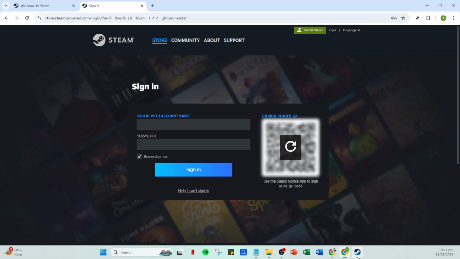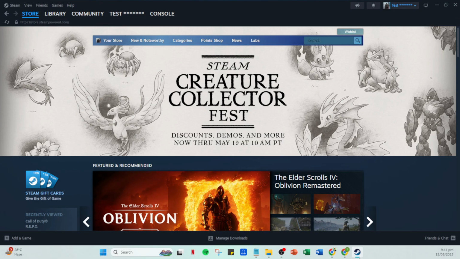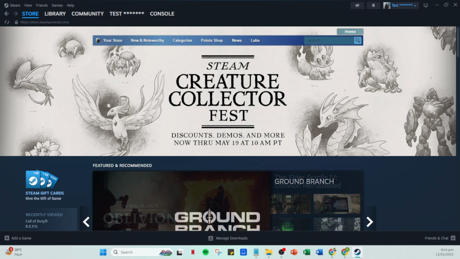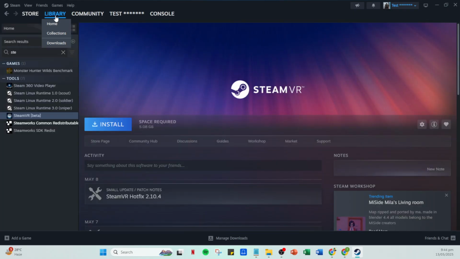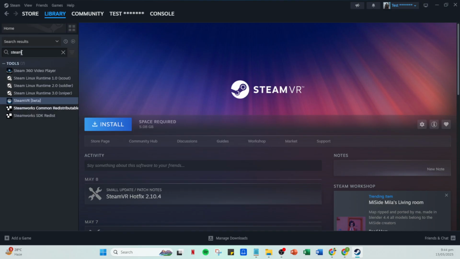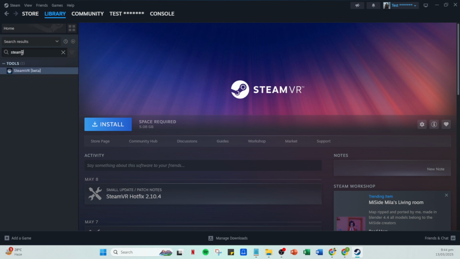Now that you're logged in, you'll find yourself on the Steam homepage. From here, our next step is to navigate to the library section. Simply locate the library tab at the top of the screen and click on it. This is the area where all of your games and software are organized, making it easy to find what we're looking for. In your library, you'll need to locate SteamVR among your installed applications.